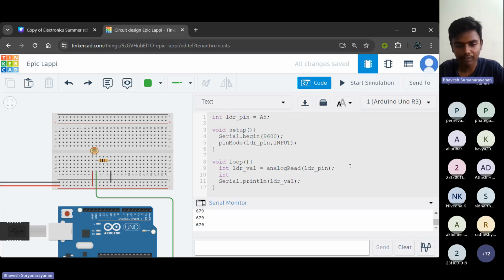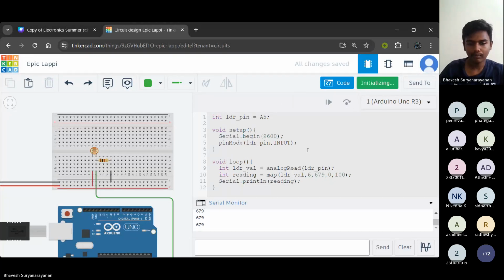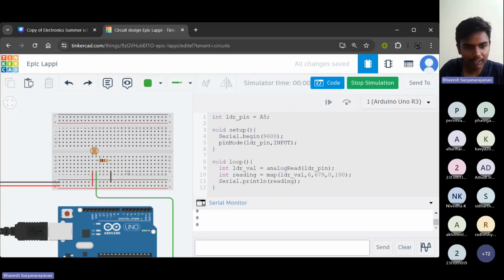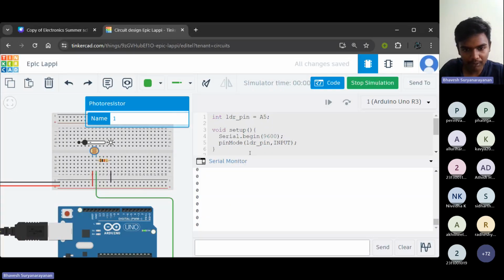So we'll define a variable, let's say reading, and I'm going to use the map function here. For the map function, first you need to enter the variable that you're going to map. This variable is in the range of 6 to 679, and I want to map it to a range of 0 to 100. This is the map function. And I'll print the reading now. See, now the output is 0.